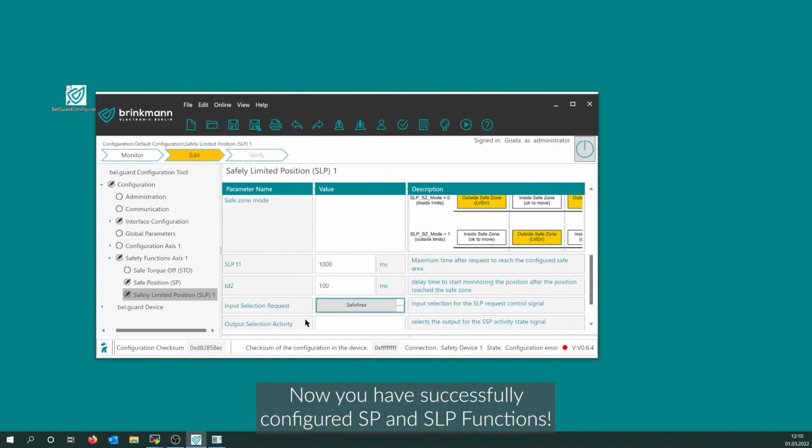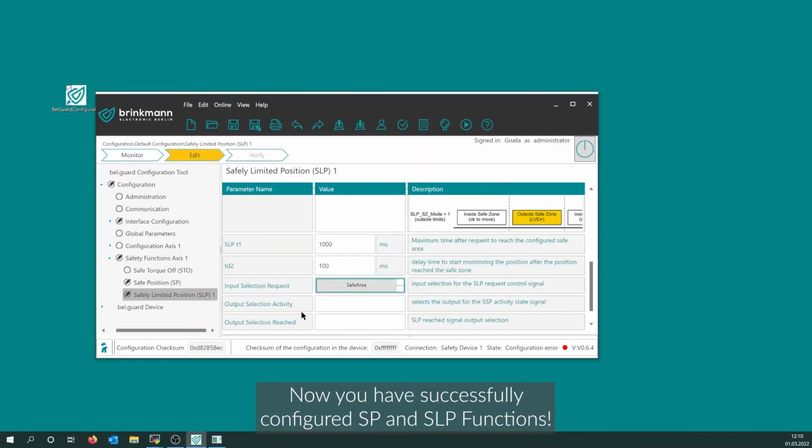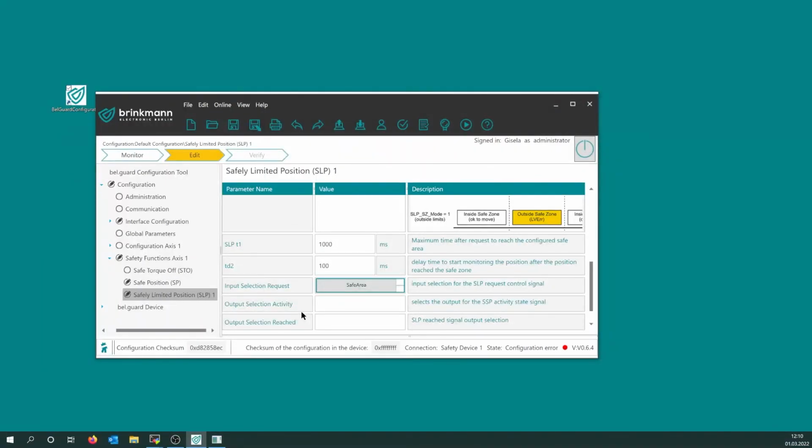Now you have successfully configured SP and SLP functions. Please make sure to check out our other tutorials on how to use the bel.guard configuration application.